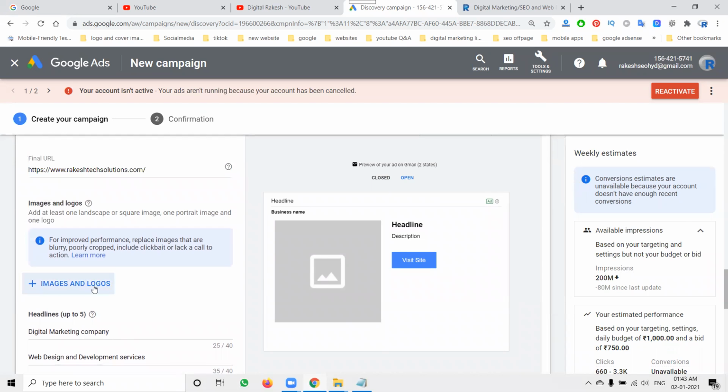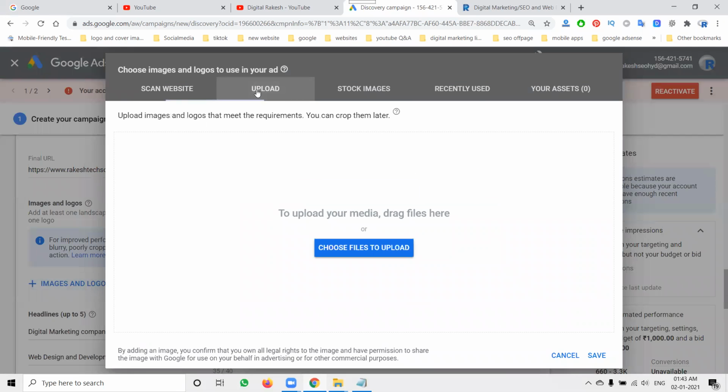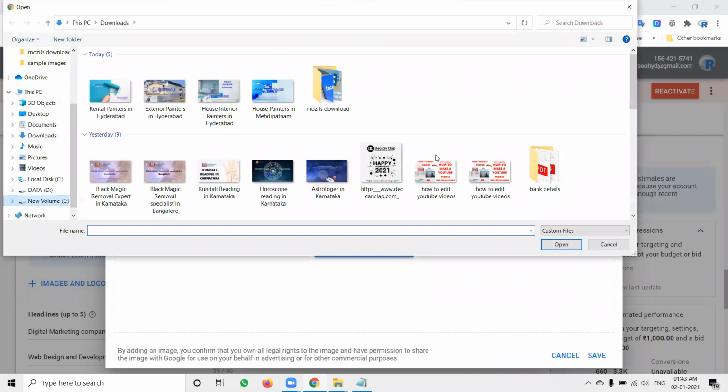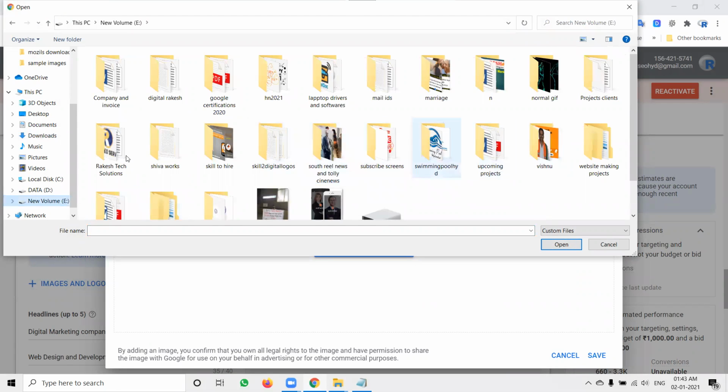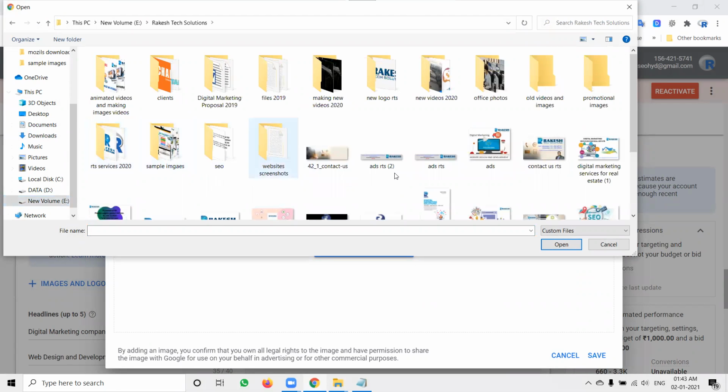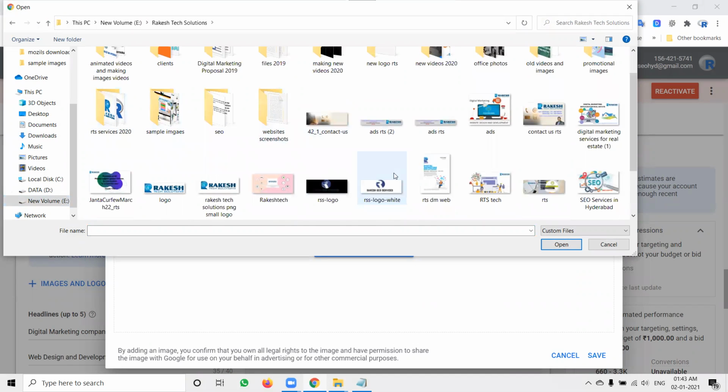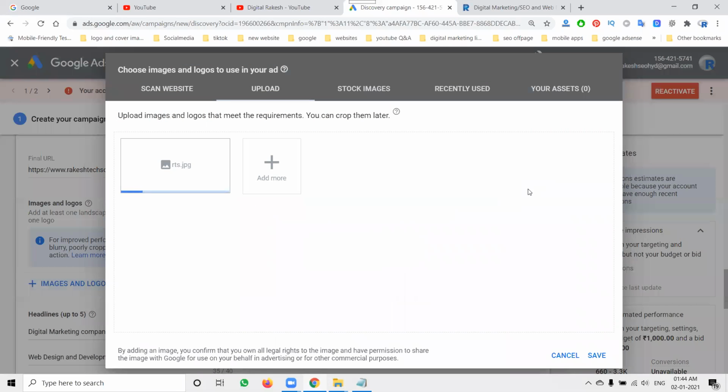After that we can add your images. The image will be uploaded, and this image will be needed based on your options. So we can add it here. Which image is suitable? Add it here.